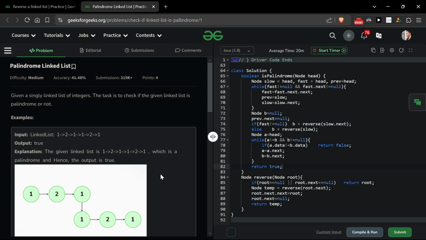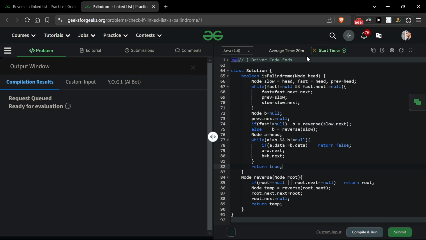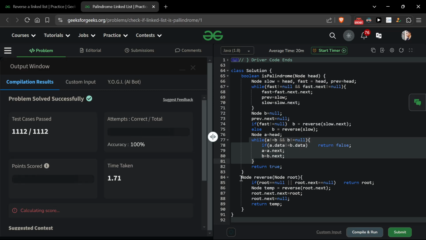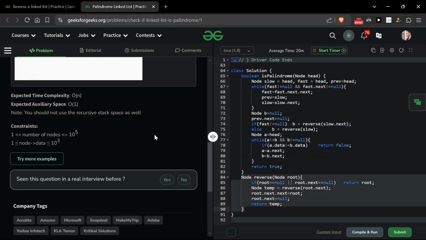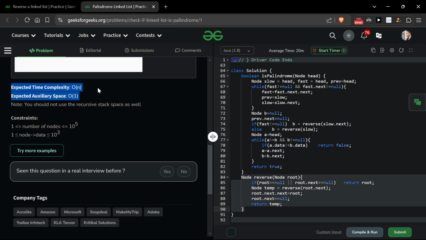Let's submit this, and let's talk about time and space complexity. First we are iterating, then we are again iterating, and here we are again iterating. So the overall time complexity is order of n, and space is constant. So we have met the expected time and space complexity. Here it is given that you should not use the recursive stack space as well. Here we are using recursive stack space, but you can optimize it using an iterative approach.